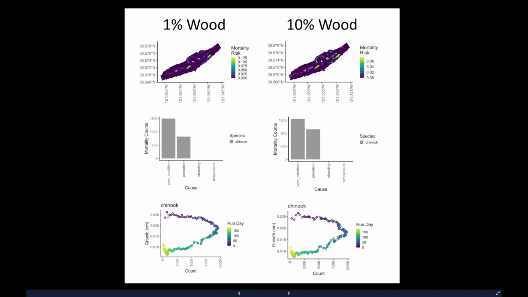So for example, you can monitor a Chinook profile of growth as a function of count of fish in the river and daytime to see if more fish are using habitat to grow or things like that.